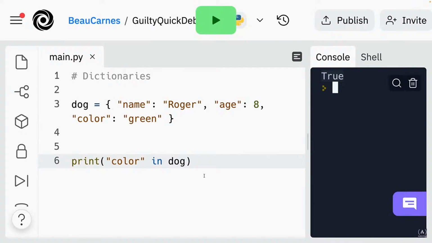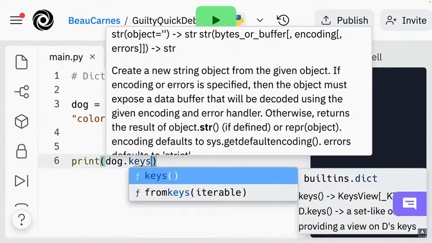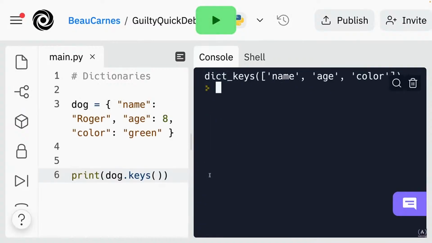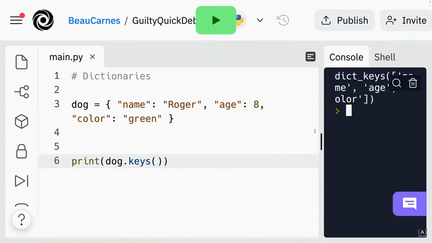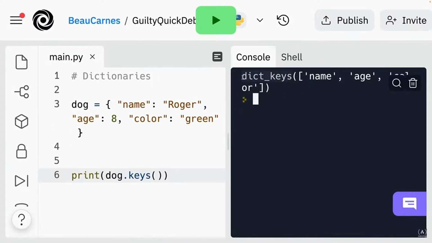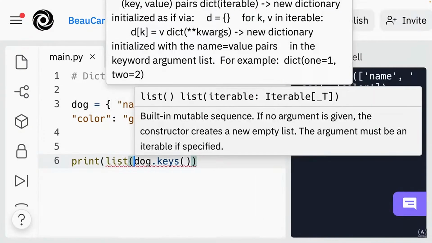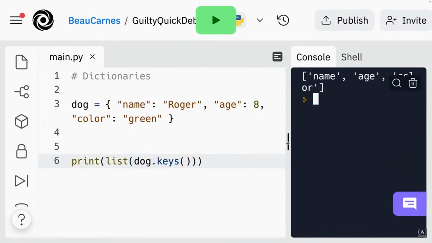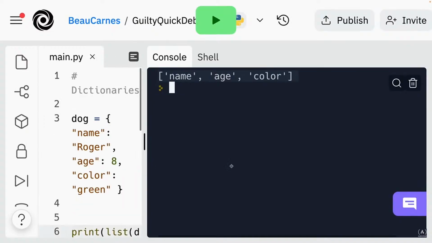Another thing we can do is get a list with the keys in the dictionary using the keys method. So if I do dog.keys, and then we'll run that, it's going to show the keys. So the keys are name, age, and color. We can see that it's inside this thing called dict_keys, but we can also pass this into list, so we return just the list part. So now we can see it's just an actual list: name, age, and color.